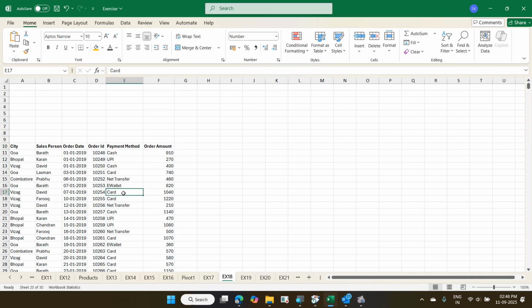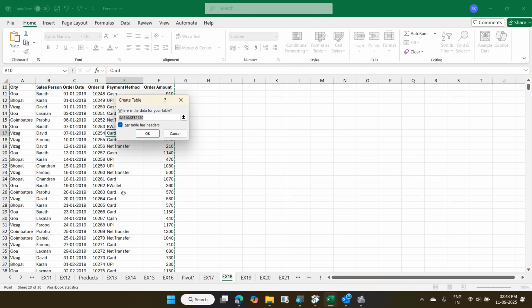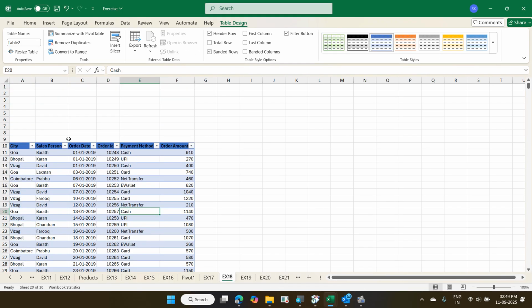This is your task. So, Control T or Control L. And it is better to give some name for the table. That's a good practice. So I'll go here and give a name like Orders. These are all the orders, order amount, order ID. That's why I'm giving the name Orders. You can give any name as per your wish.